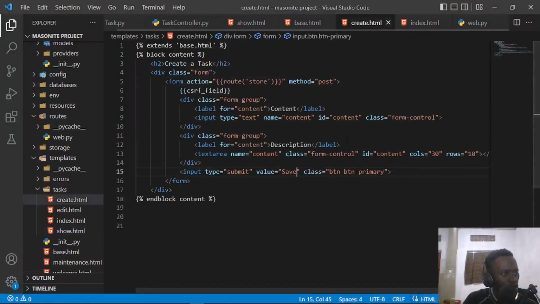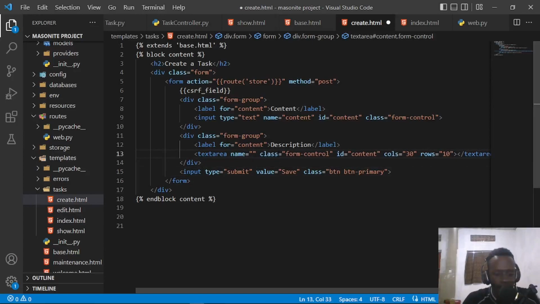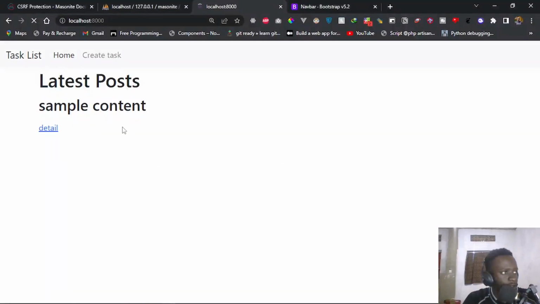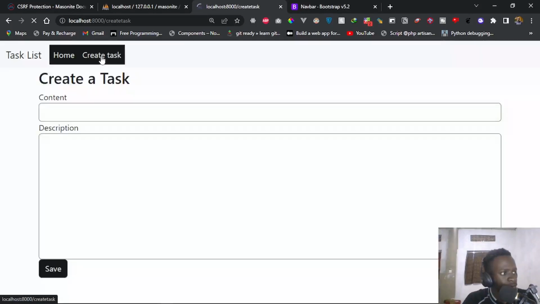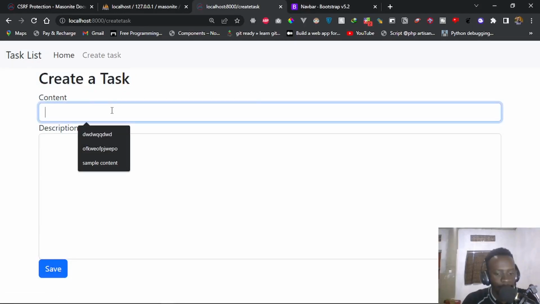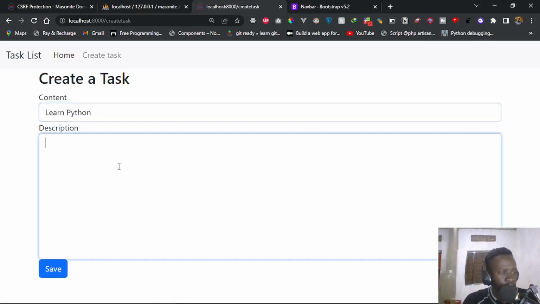When you create a post, go to our description. Oh, we forgot to actually save the name, and the name is supposed to have the description. Save, and go ahead and refresh. So when you go ahead and create a new task, here we shall have some task data. Let's say the task is going to be learn Python, and then let's say the description will be teach my kids Python, and then save.